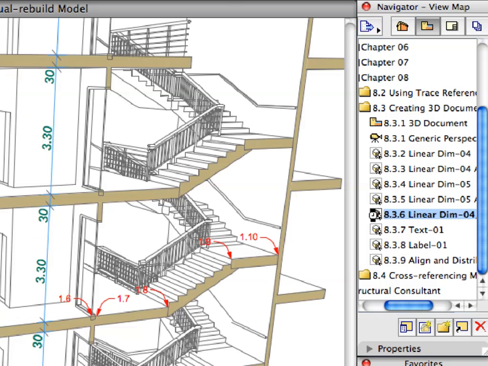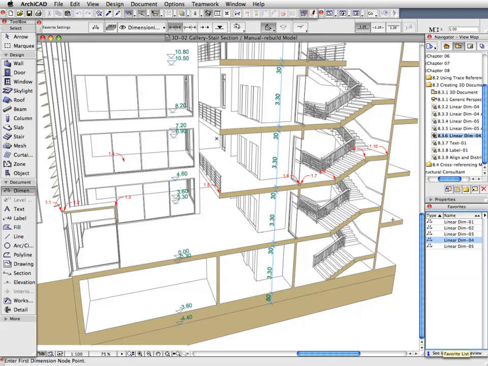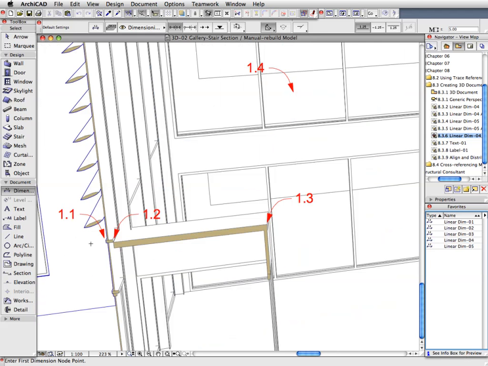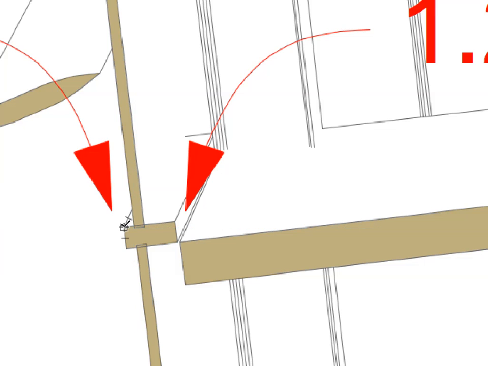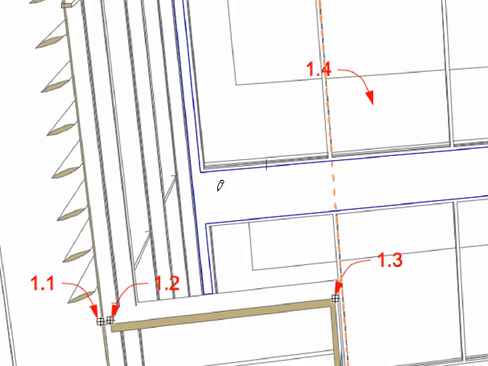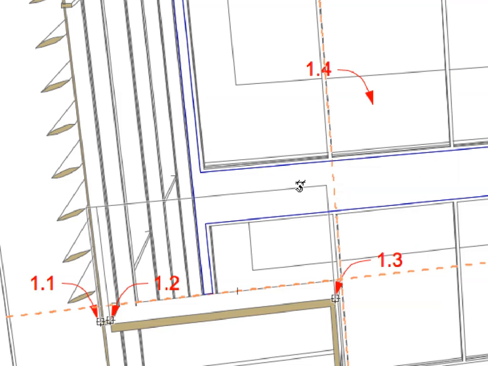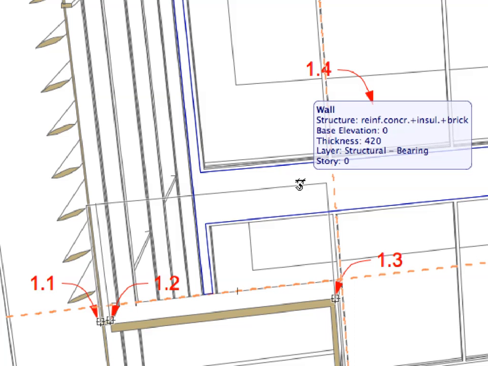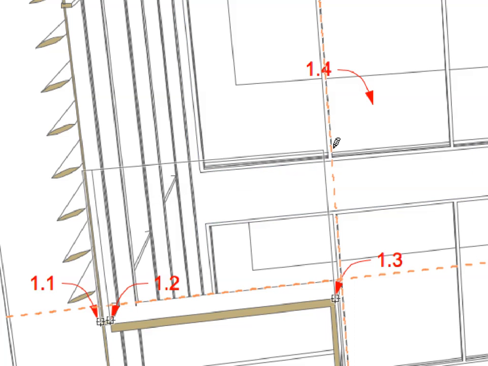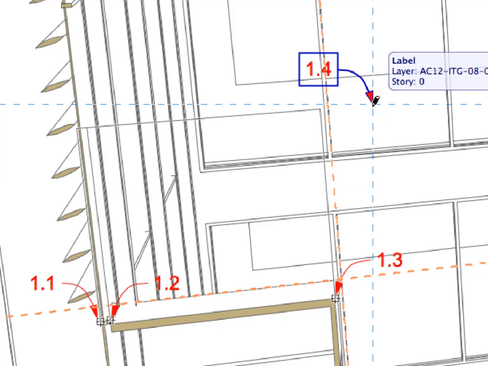Activate the next preset view in the view map. Activate the Linear Dim 4 favorite again. Create a new dimension line by clicking on the nodes at labels 1.1 to 1.3. Finally, choose OK from the context menu and place the dimension line on the vertical plane at label 1.4. You will need one click to determine the plane and one more at label 1.4 to place the dimension.